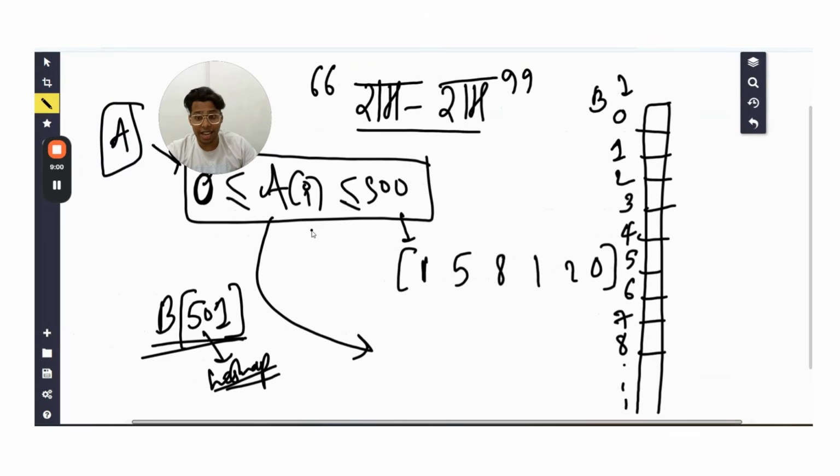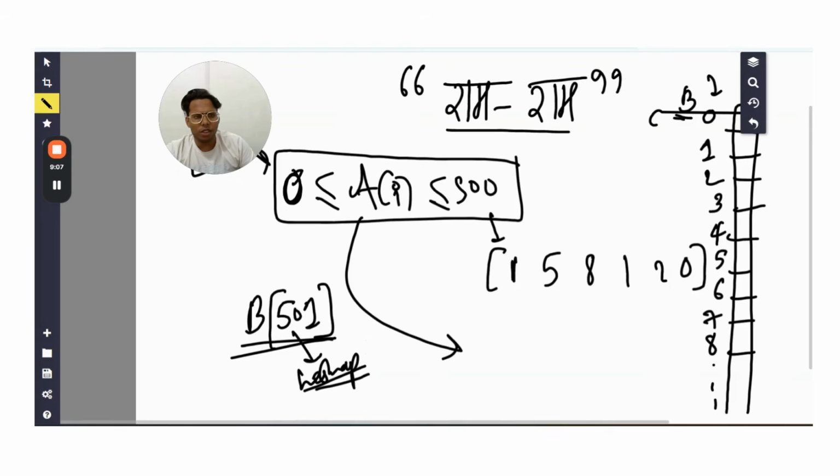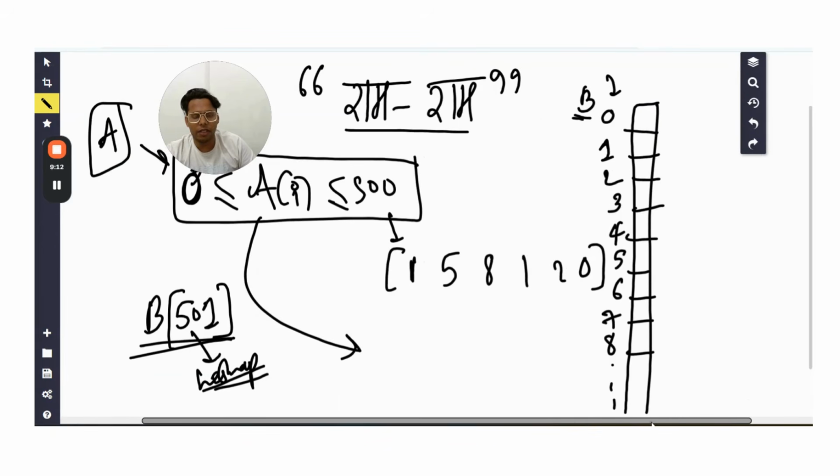Array A is given to you. You are creating the B array. Now your hash map is B only, actually. How? All the elements inside this are filled with zeros.